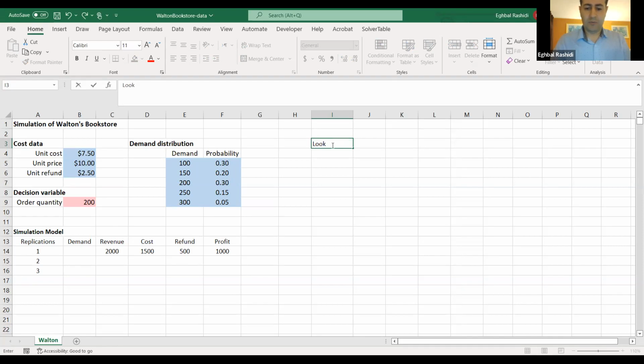So lookup table, and this is going to be the cumulative probability. And here I'm going to put the outcomes. So this is 100.